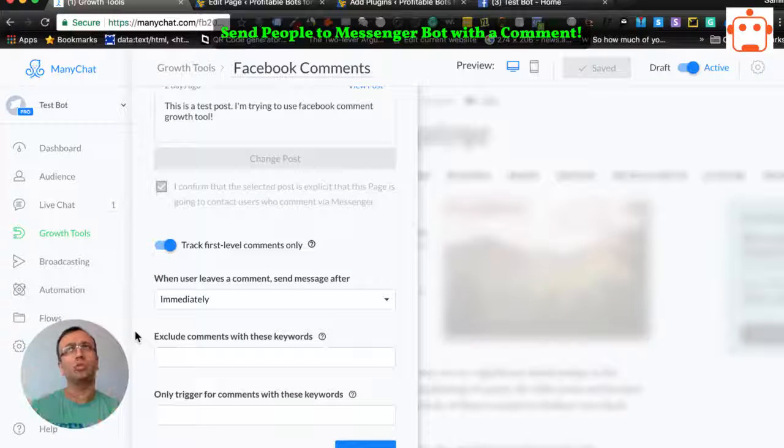The way the comment growth tool works is people comment on your post, and as soon as they comment, the messenger app fires and the bot starts the conversation. So you can set the time delay. You can have the messenger app fire immediately, or you can have it fire after a few seconds. We set immediately. You can filter the comments based on certain keywords.